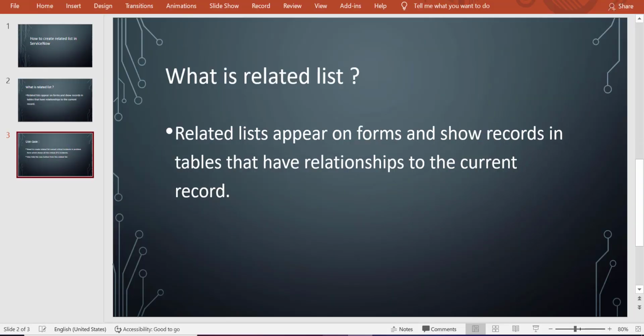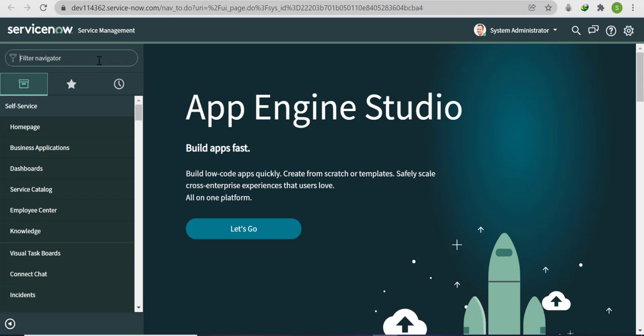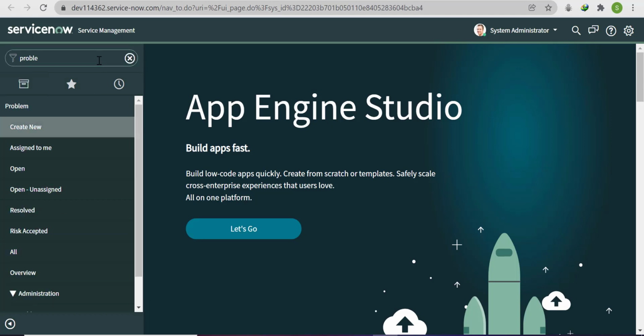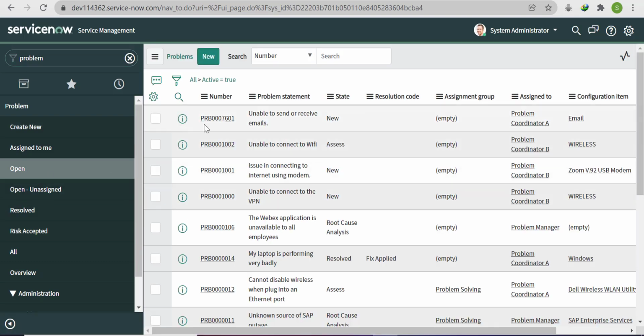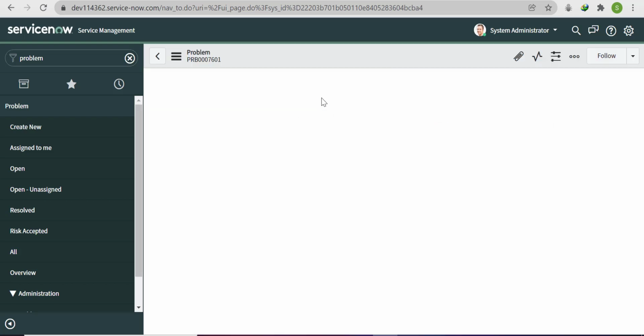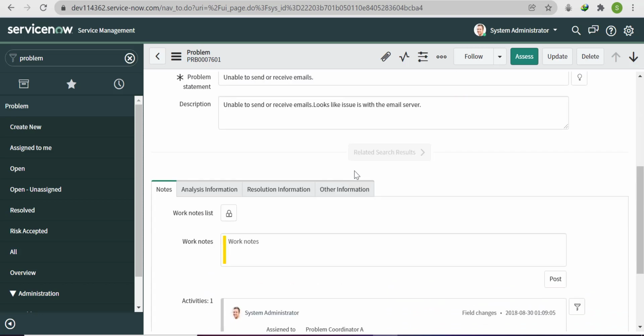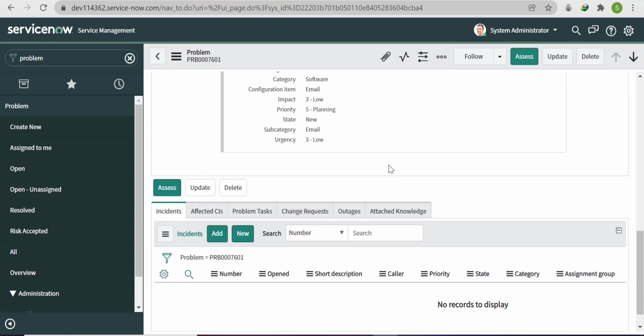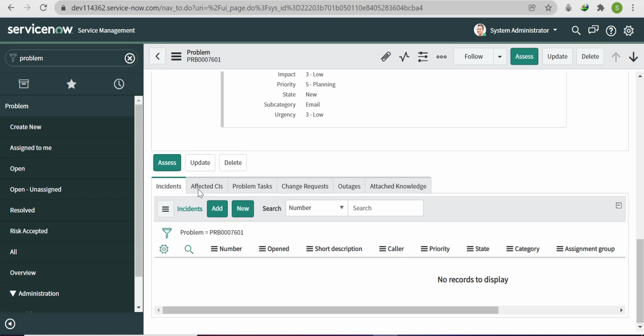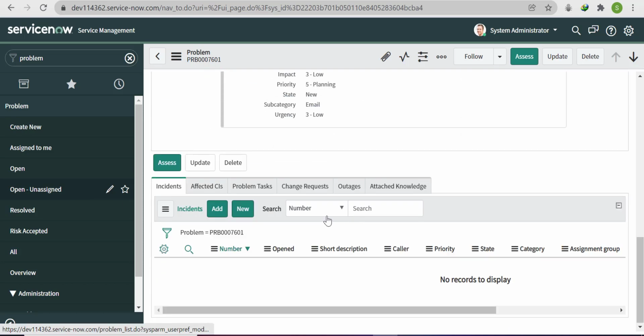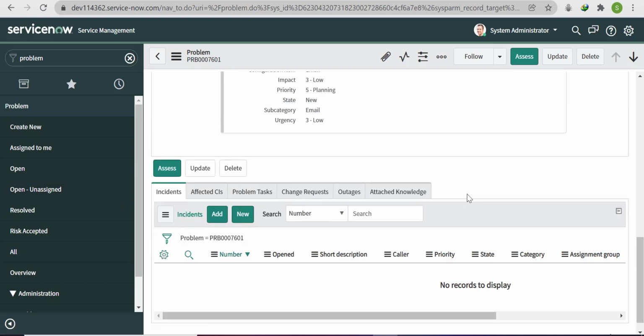So let's go to the instance, and firstly I will show you where the related lists are. If I open any problem and go down, you will see incidents, affected CIs, problem tasks, change requests, outages. All these are related lists. Here we have to create one more related list, critical incidents, which shows all P1 incidents. So how will we do that?